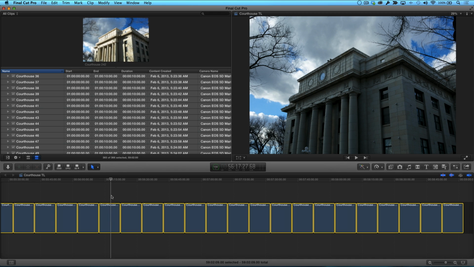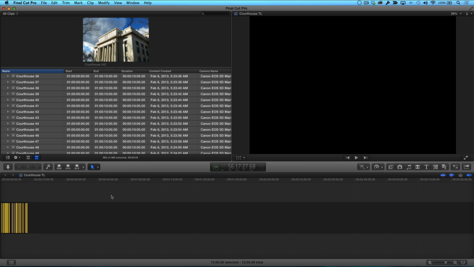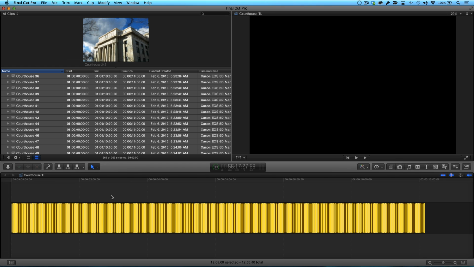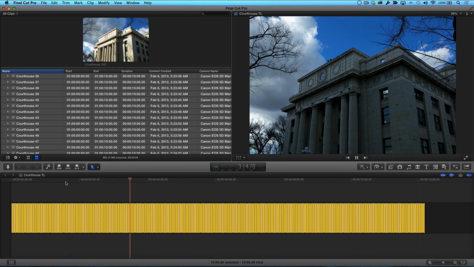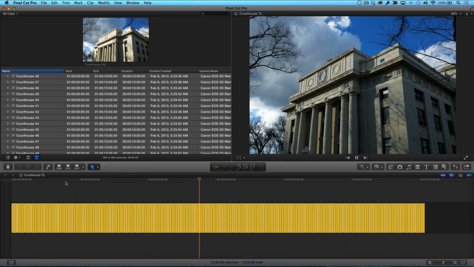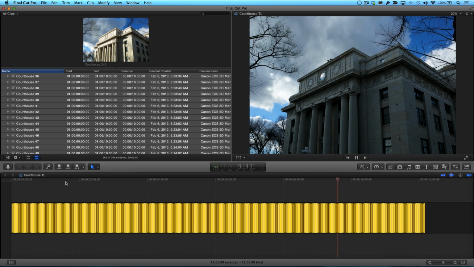Press Command A to select all the clips, then press Ctrl D to enter a new duration. I'll enter 1 because I want each photo in the sequence to play for 1 frame. Then I'll press Return. Now all my clips are bunched up at the left side of the timeline. I'll press Shift-Z to fit the clips to the window and play back. That's more like it.